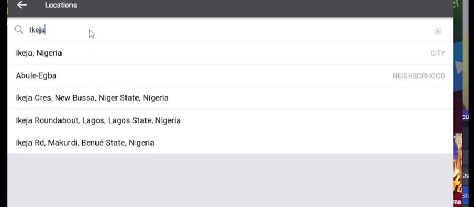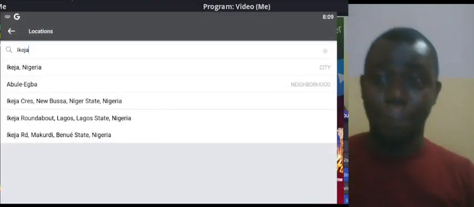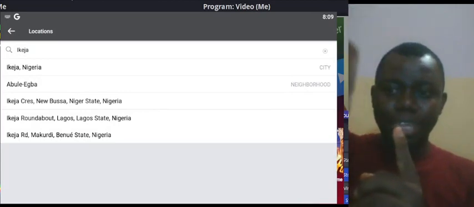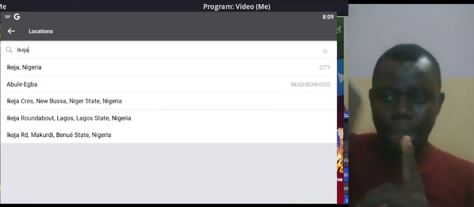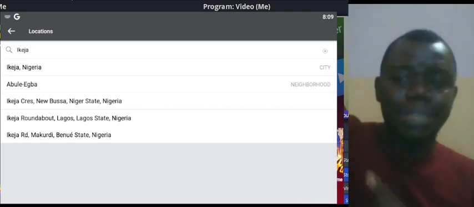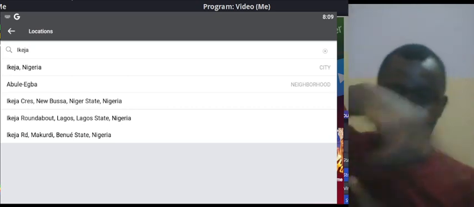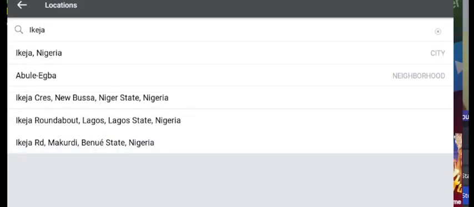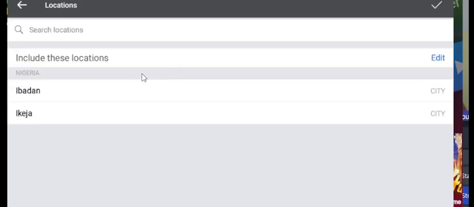You know, on your laptop, there's a way you can pin your exact location. I don't know if you get what I'm trying to say. On your laptop, there's a way you can pin a particular location. Once you pin the location, you can target people, say 20 miles around that particular location. So that way you don't want people outside this particular region, you want people within this particular region. On your phone, this option is not available. But here you can pick the location and then select Ikeja, Nigeria. So if that's all I want to target, I can select.